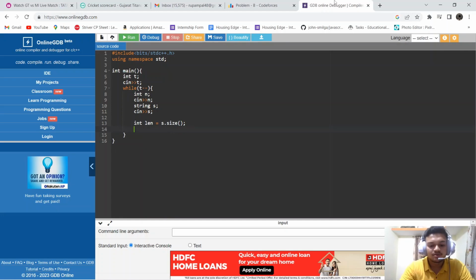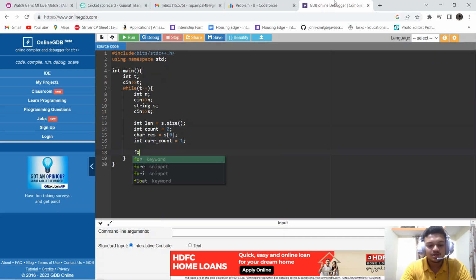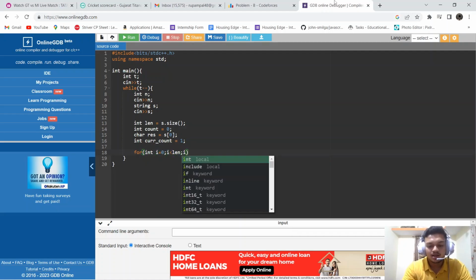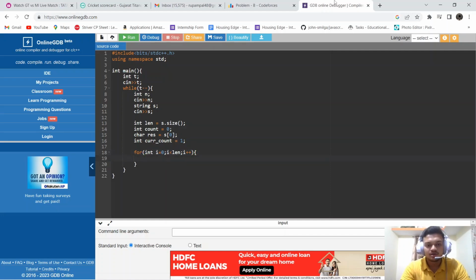Now we have to take count equals 0. We will take the first element, so for that we will do char result equals s of 0, meaning the first character, and we will initialize the current count to 1 because we have taken the first character. Okay, so we'll iterate through the string. For that we will do int i equals 0, i less than n, i plus plus. We will traverse the string till the last character.